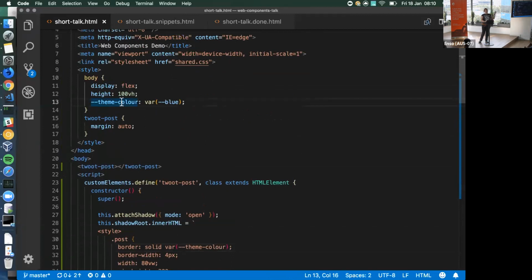So if you want CSS to pass through, you can define CSS variables in your light DOM, and then they will pass through into the shadow DOM. Also, if you explicitly inherit things, they'll pass through the shadow barrier.